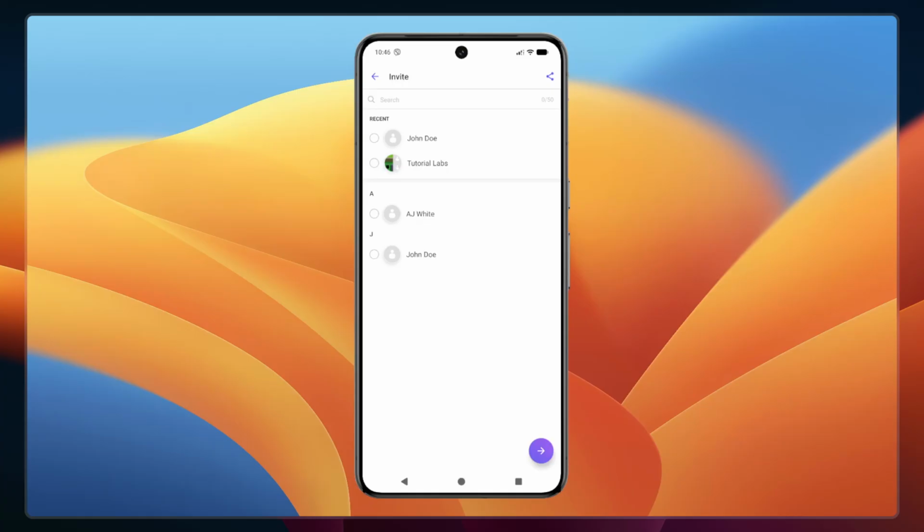At this point, Viber will give you the option to invite your contacts to join your newly created channel. You can browse through your contact list and select people you think would be interested in your content. However, this step is completely optional, so if you prefer to skip it and invite people later, that's perfectly fine.